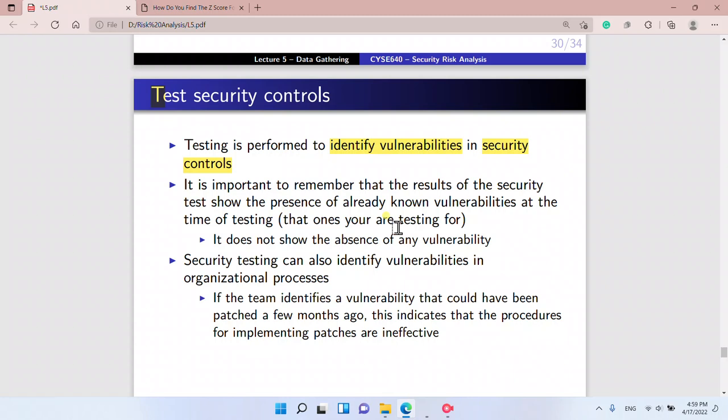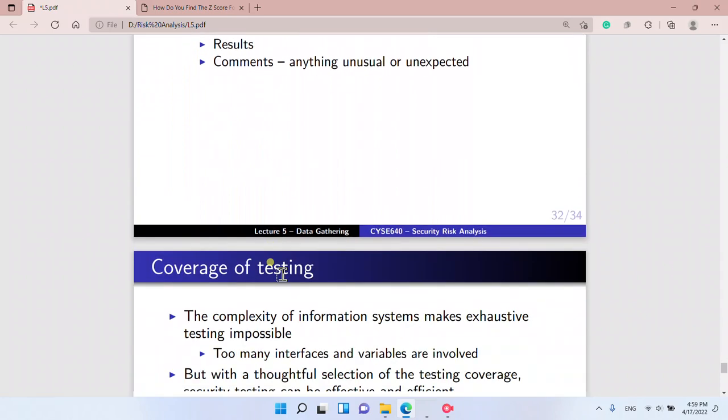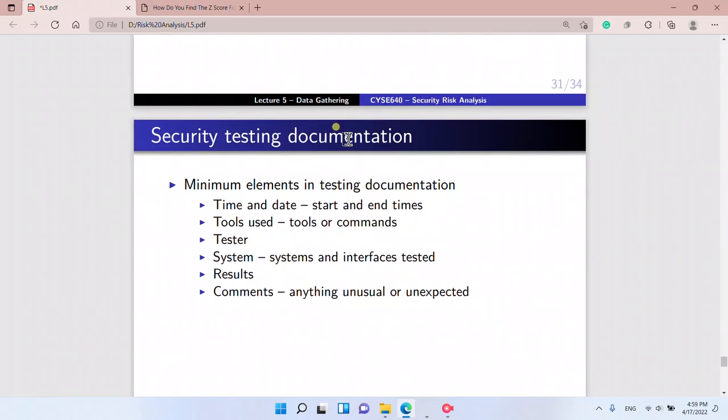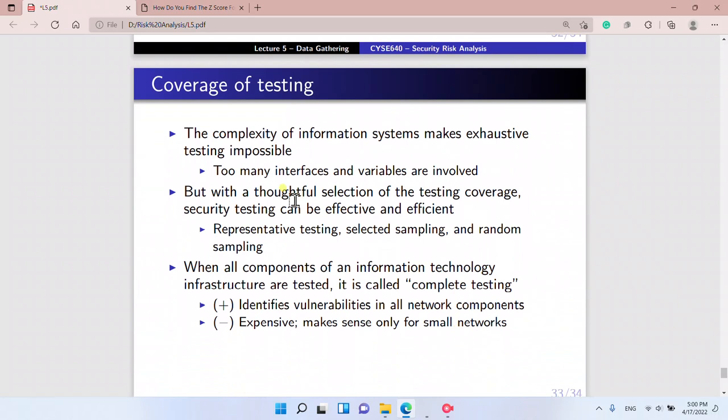So security testing can also identify vulnerabilities in organizational processes. So if the team identifies a vulnerability that could have been patched a few months ago, this indicates that the procedures for implementing patches are ineffective. قربنا نخلص. So we have the security testing documentation. So we have minimum elements in testing documentation. We have to have the time and the tools used, and the tester, who's that tester, and the systems and interfaces tested, what are the results, and the comments. Okay.